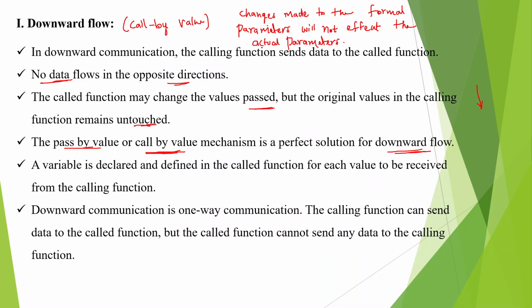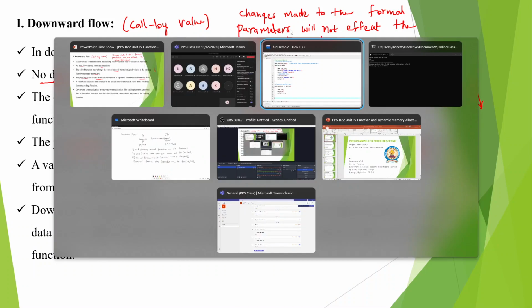Changes made to the formal parameters will not affect the actual parameters. Where will we have actual parameters? In the calling function. Where will we have the formal parameters? In the called function. Okay, quickly I will demonstrate this, how the changes will not affect, that also we will see.